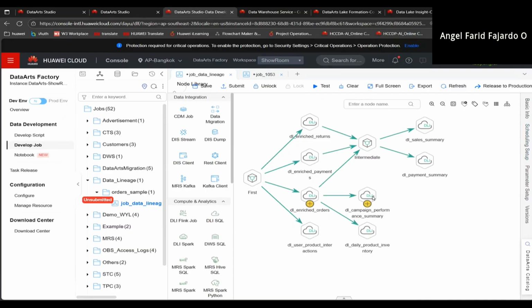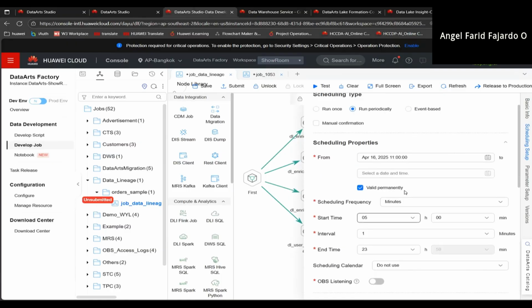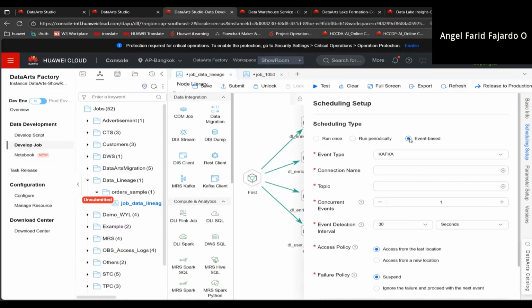So the idea is basically in DataArts, you have the two scenarios. If you want to do batch processing, you can execute here or schedule the processing here. If you want event basis for streaming data processing, you can configure here.